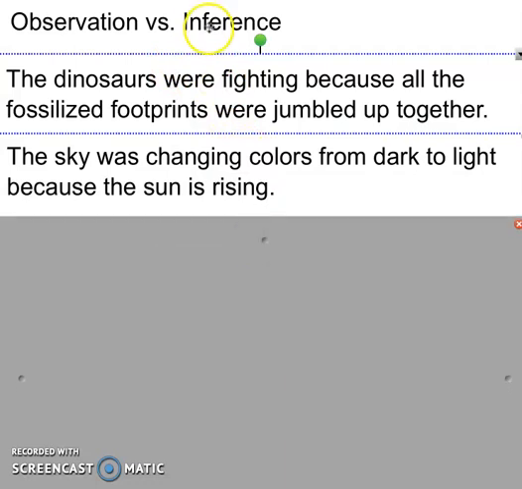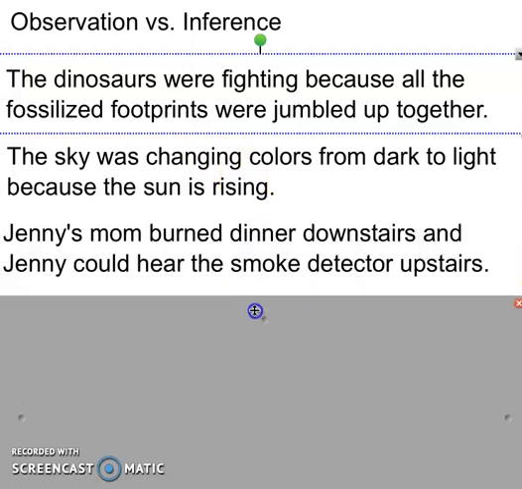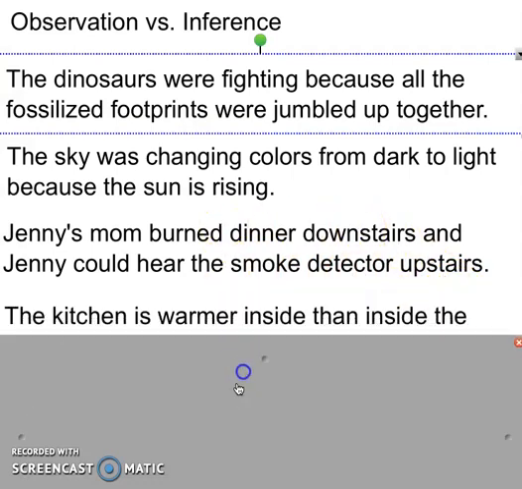The sky was changing colors from dark to light because the sun is rising. So, what's the observation here? Hopefully, you're saying that the sky is changing colors, and then the inference, the sun is rising. Jenny's mom burned dinner downstairs, and Jenny could hear the smoke detector upstairs. Her observation is the smoke detector, and then her inference, burnt dinner.